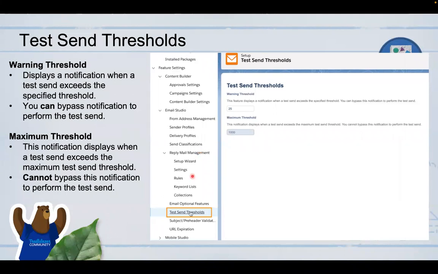Then there are also some settings on the test send thresholds. This is purely for test sends, not for real sends. So for test sends, you can set some settings here like 25. That means only 25 test sends can be done in a single send. Okay. Then the maximum threshold is 1,000.